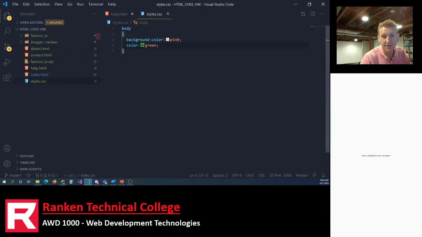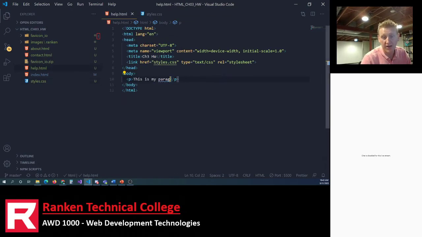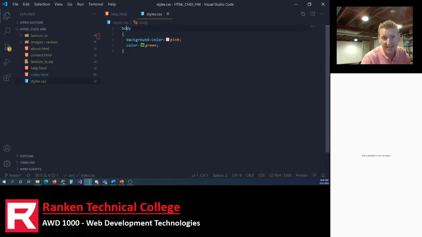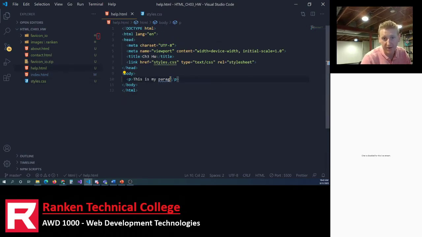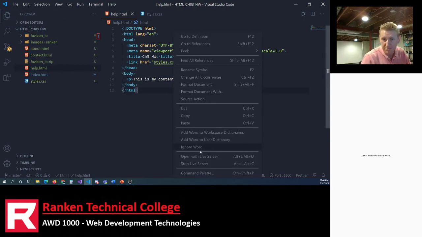Okay, so did you get the background color of pink? You got how to do that? Yes, we got that one. Okay, to change the text color to green is just color: green. And all I did was put that on the body tag, and now I'm just making a paragraph to show that when I launch this page.